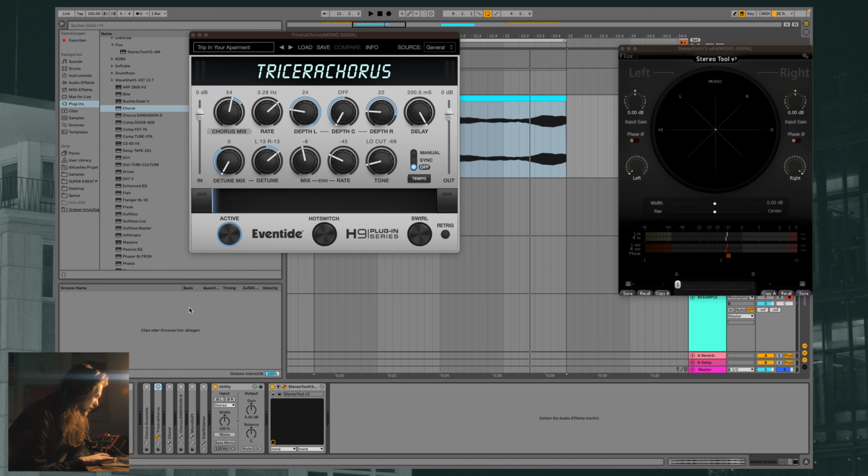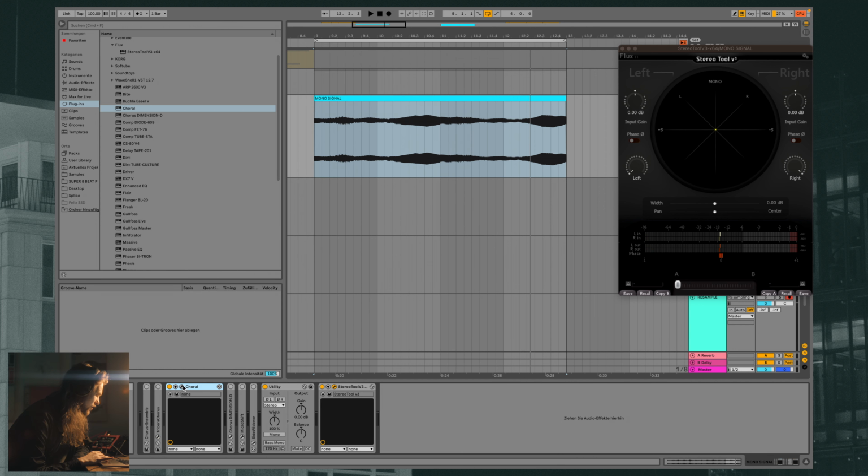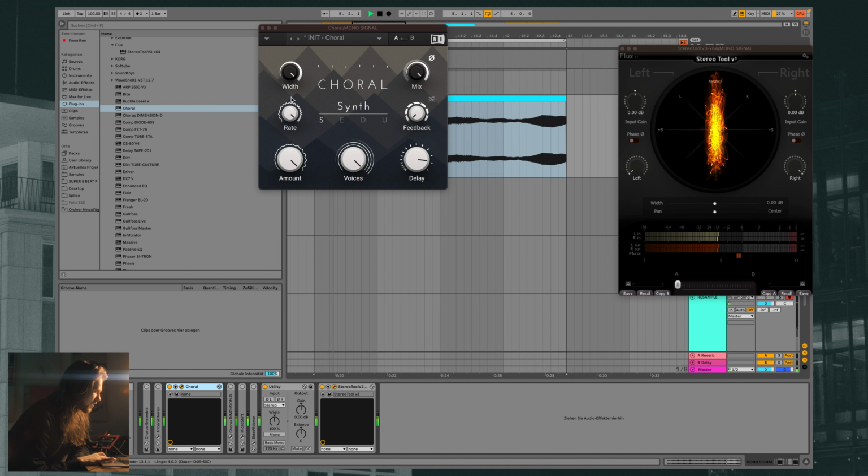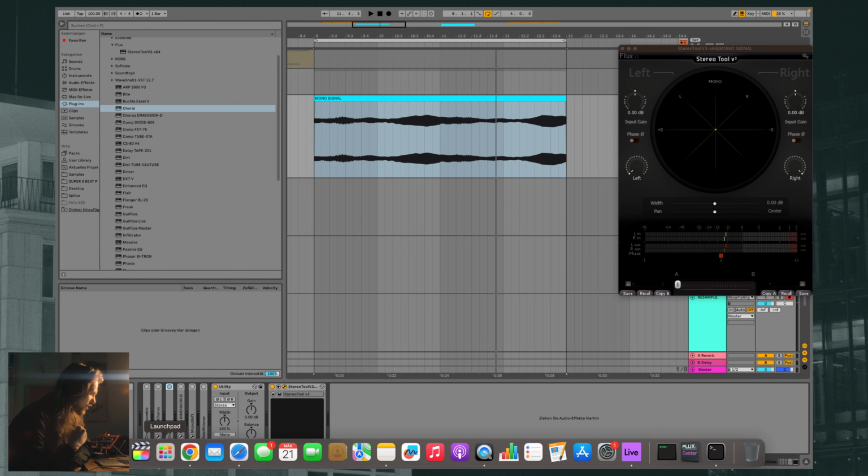Yeah, and then this one is also really great. Choral by Native Instruments. Here you have an amount and rate for the modulation, width to control the amount of the stereo signal compared to the mono signal, delay time, and here the amount of voices, and the feedback.